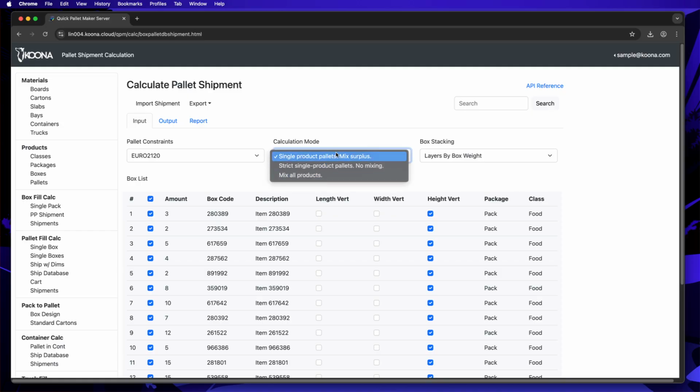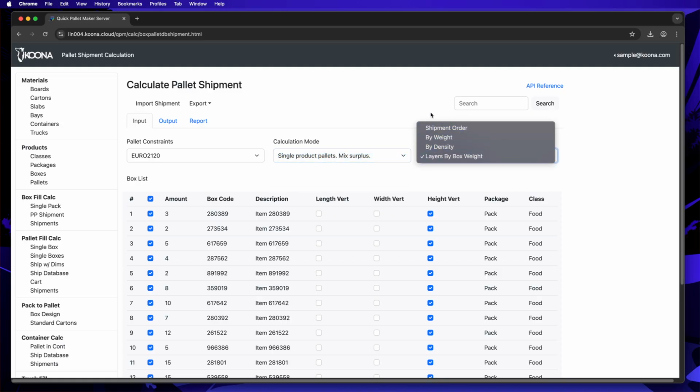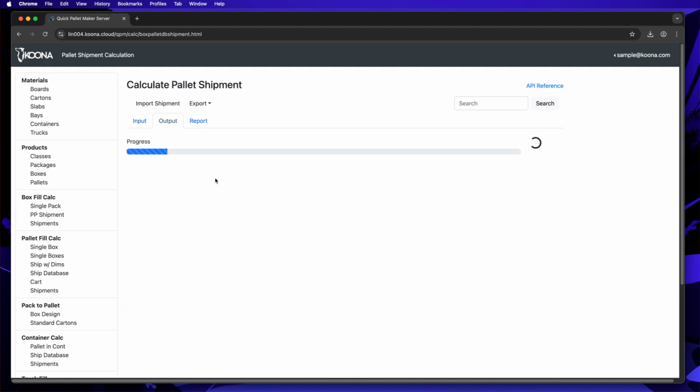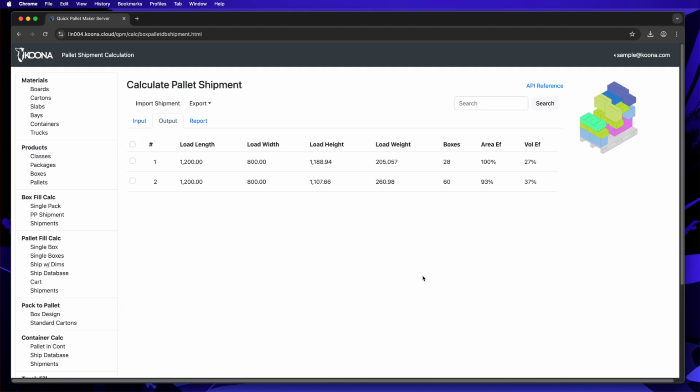We have the calculation mode and how they're sorted. And we just click on the output tab. It calculates and it produces 2 different pallets. Okay. These pallets we can use to generate a report.